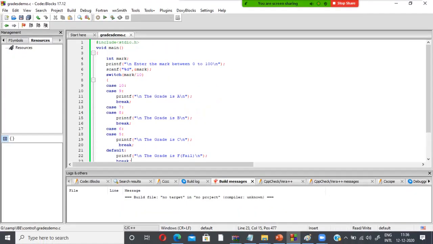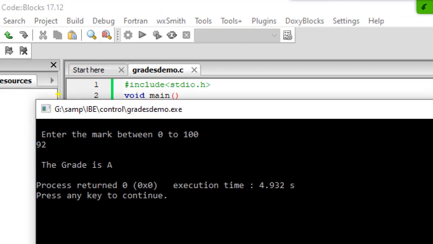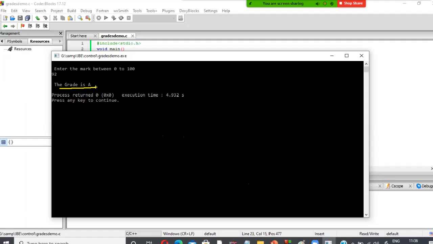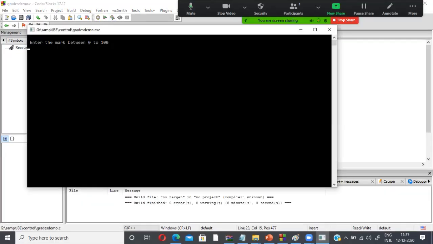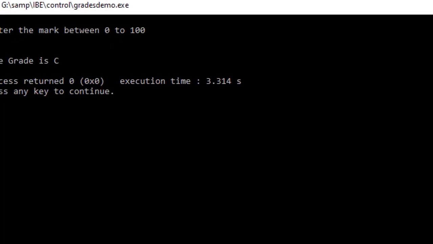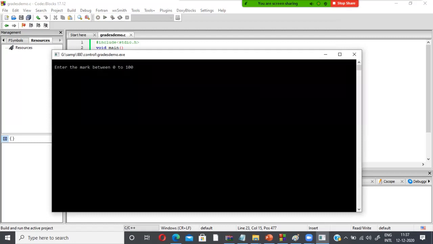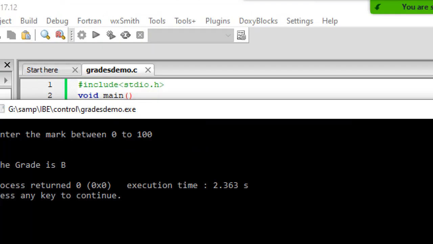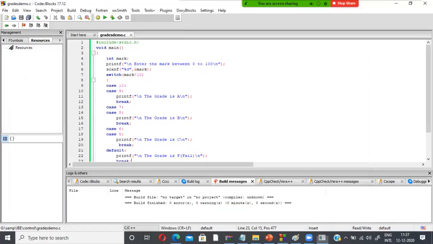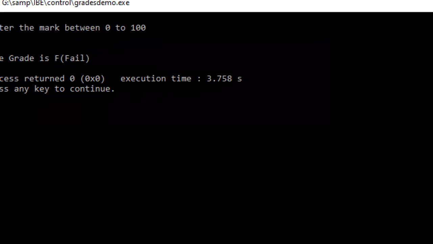Now we'll compile the program. Enter the mark between 0 to 100. I'm giving 92. The grade A gets printed. Now I rerun the program. I'm giving 62, my grade is C. Then I'm giving 81, the grade is B. And if I give a value below 50, I'm giving 42, the grade is F, fail. The program is working perfectly.